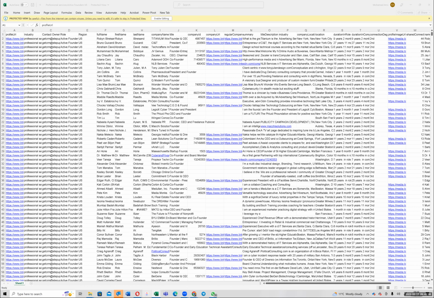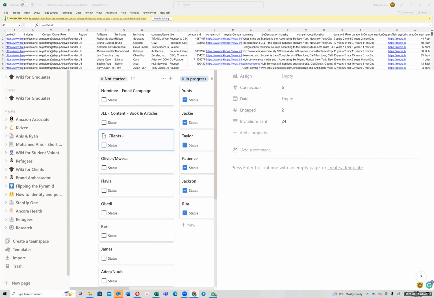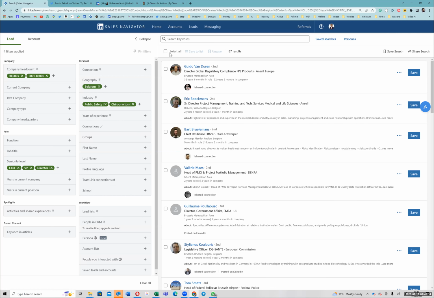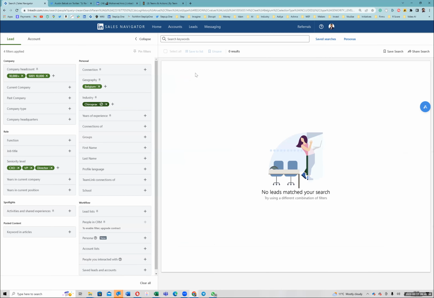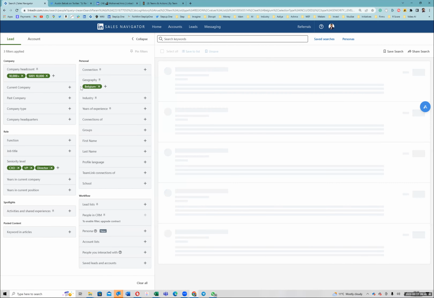So I just wanted to quickly share with you how we can... There are, like I said, we first find the target audience for our clients. For example, this one: Belgium, 2 industries, 3 seniority levels and large companies. There are a bunch of clients that we want to, let's say, import. Now, what we want to do first is import these clients.